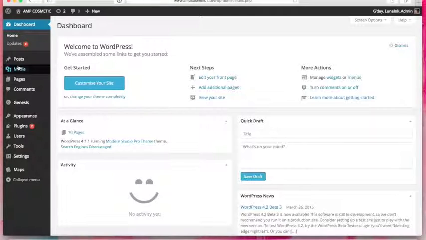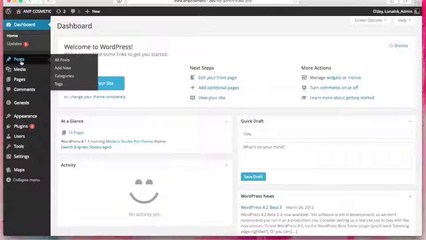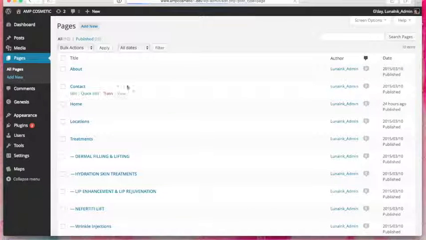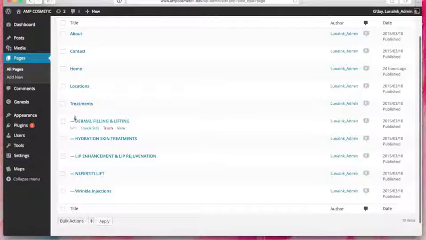The main bits that you might be using are posts, media and pages. Pages are all the pages on your website, all the content, the menu items, all the headings that you would find on your page. So you go into here, and you can see on this one I've got about, contact, home, locations, treatments. And then under treatments, I've got these subheadings, which are under the sub menu of treatments.